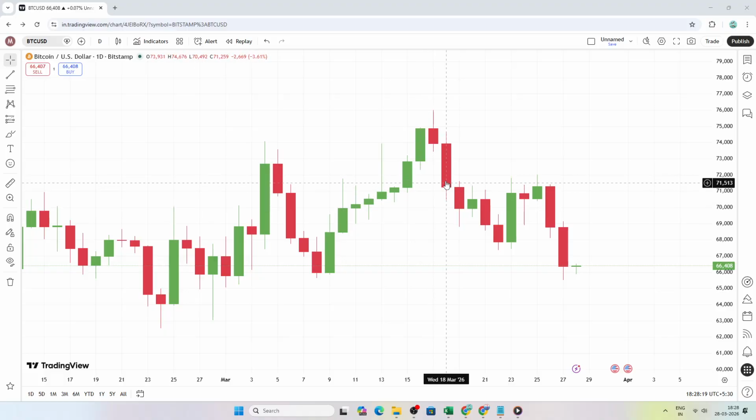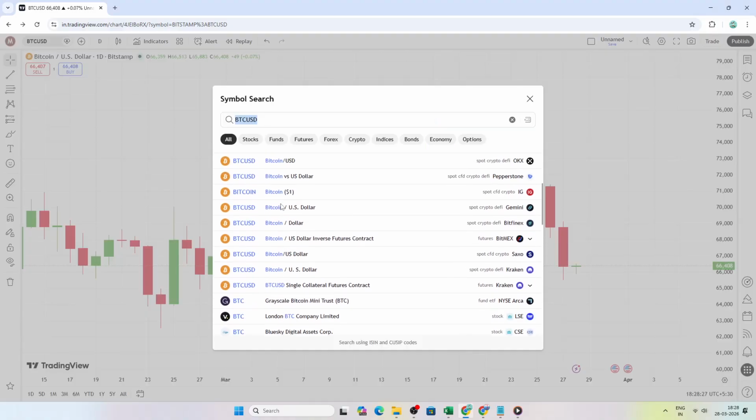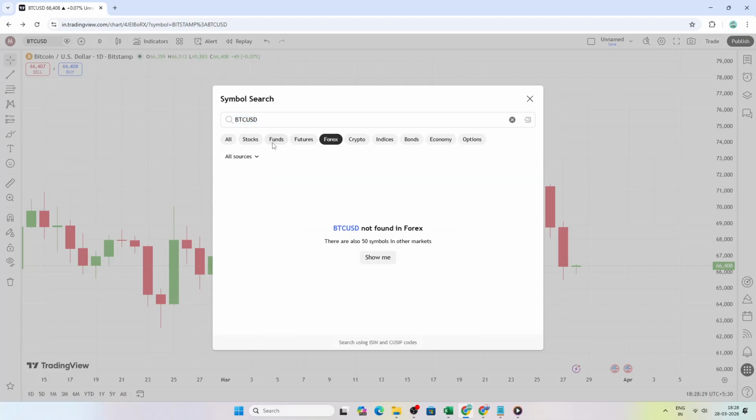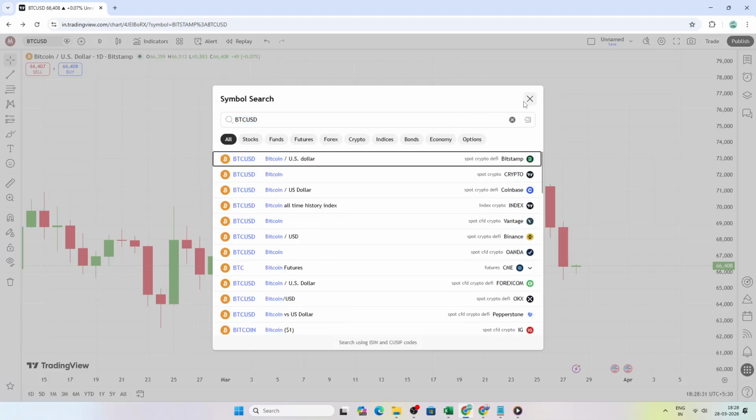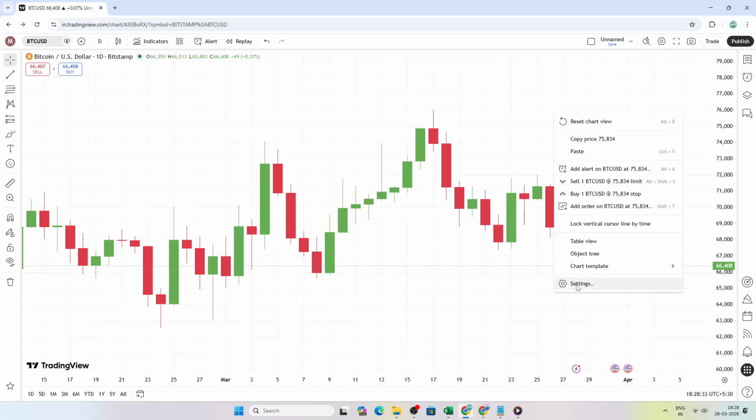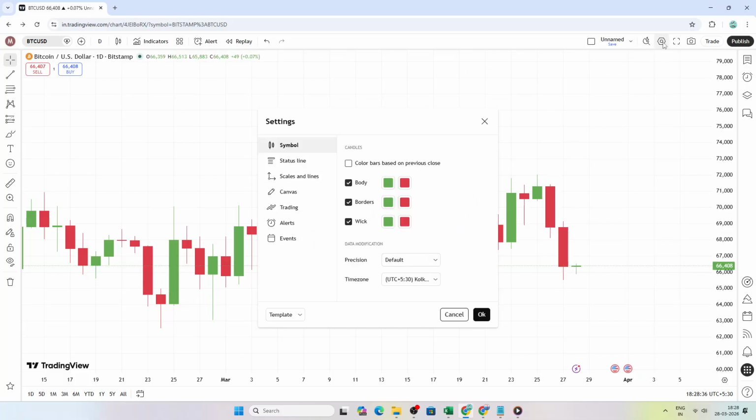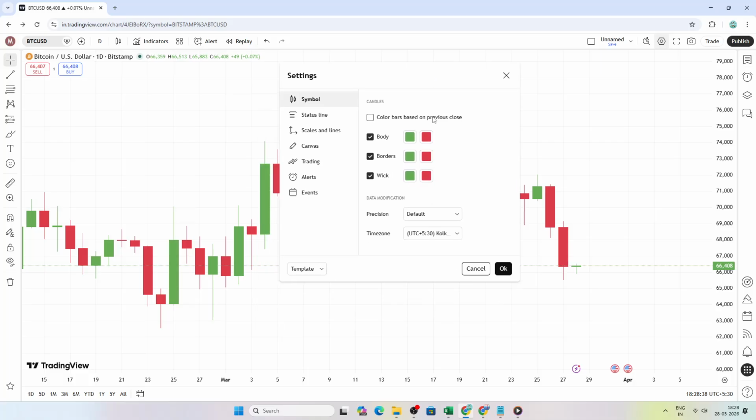Without getting in the way of your analysis, start by opening your chart. Pick any currency pair you want to work with. Once your chart is up, click anywhere on the chart area and choose Settings. If you prefer, you can also click the gear icon in the top right corner to open the same settings window. Both methods take you to the exact place you need.